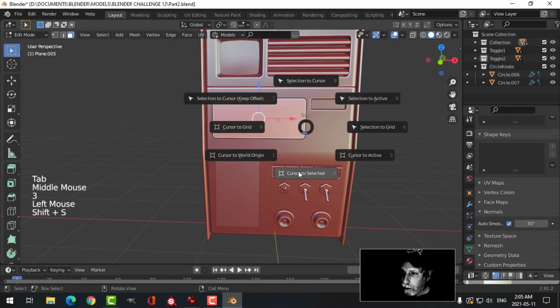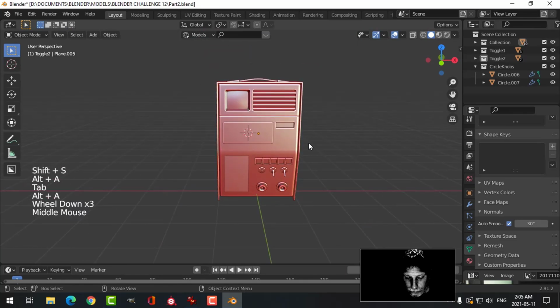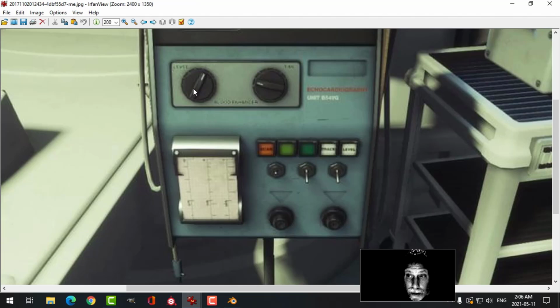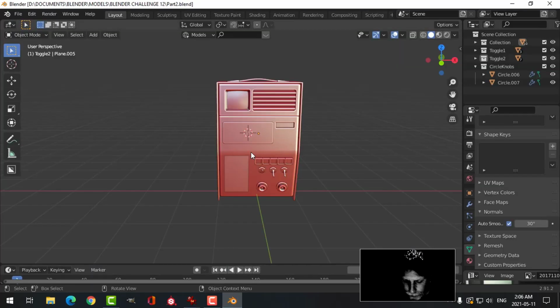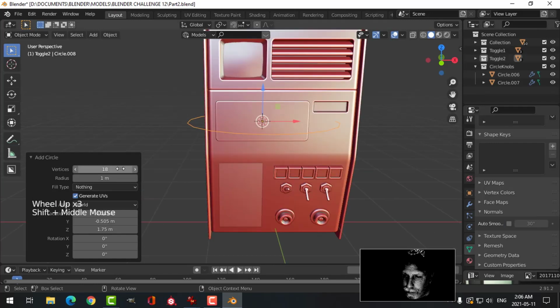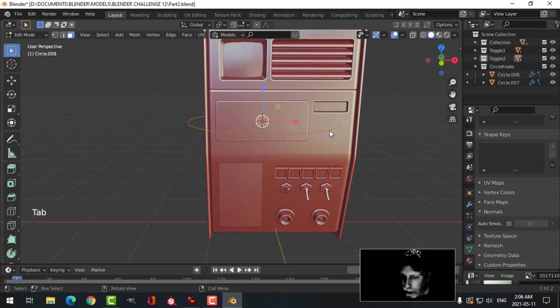So I'm going to select that and move my 3D cursor right there. Okay. I want to do these knobs. There's different ways of doing this. The way I think I'm going to do it is this. Bring in a circle. I'm going to go for, I think, 26 vertices.